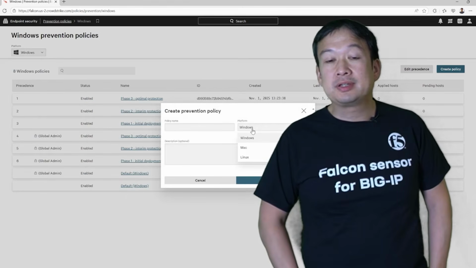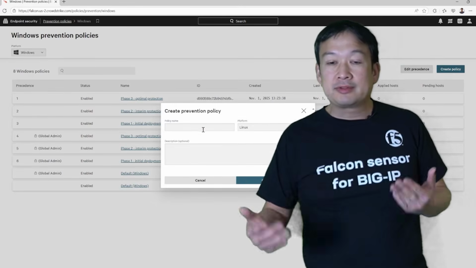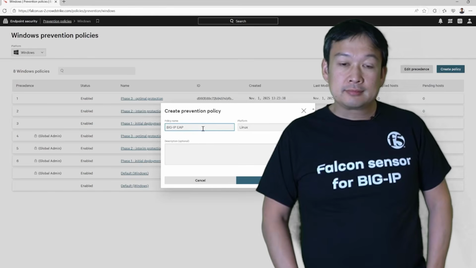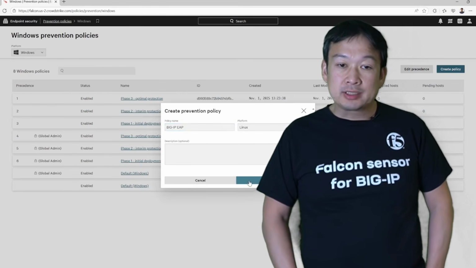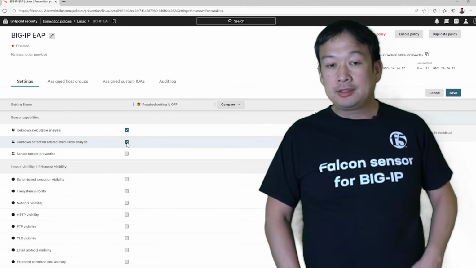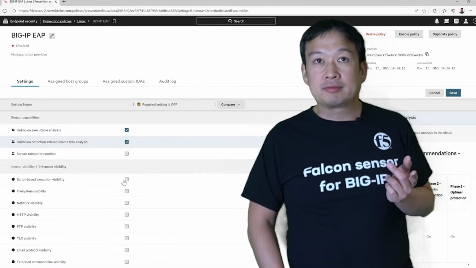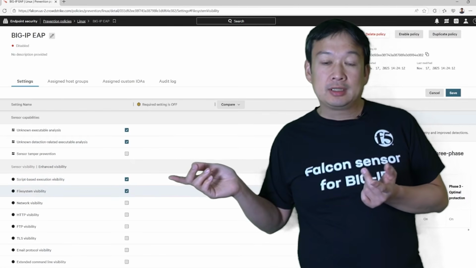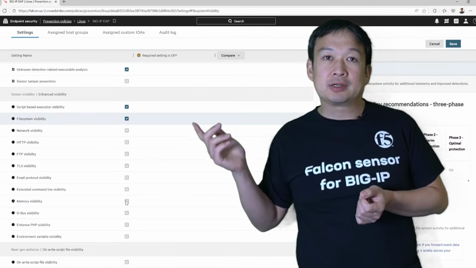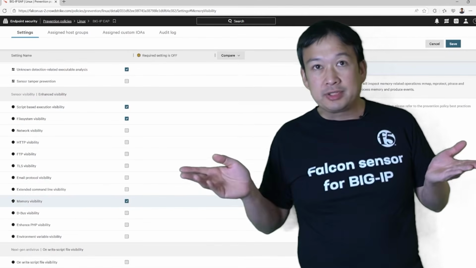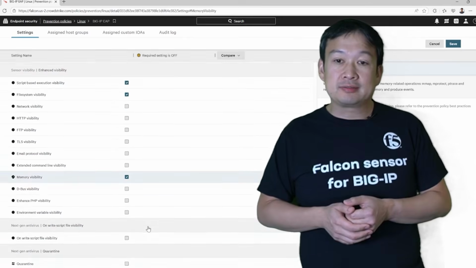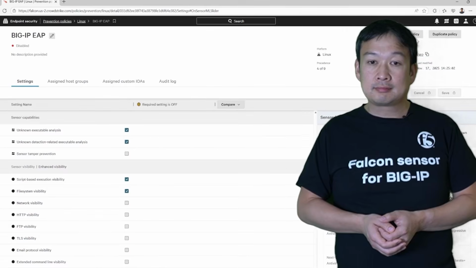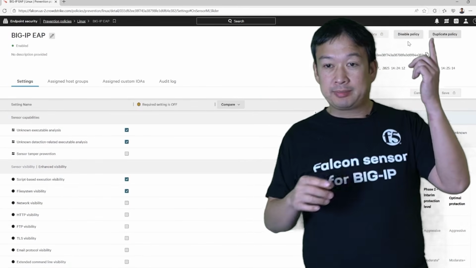Next, we're going to assign a prevention policy. A prevention policy is going to dictate what types of settings the Falcon sensor is going to be using. So in this case, we're labeling it Big IP EAP, and you'll see that these are coming from the KB article, so make sure that you're using the current documentation. At the time of this recording, this is part of the early access program. Please check the comments below for the latest settings. We'll then save it. And we need to make sure that we enable the policy up here.